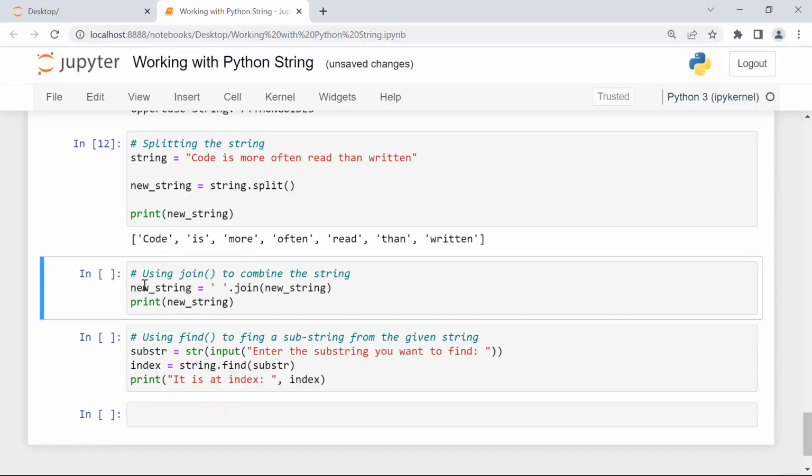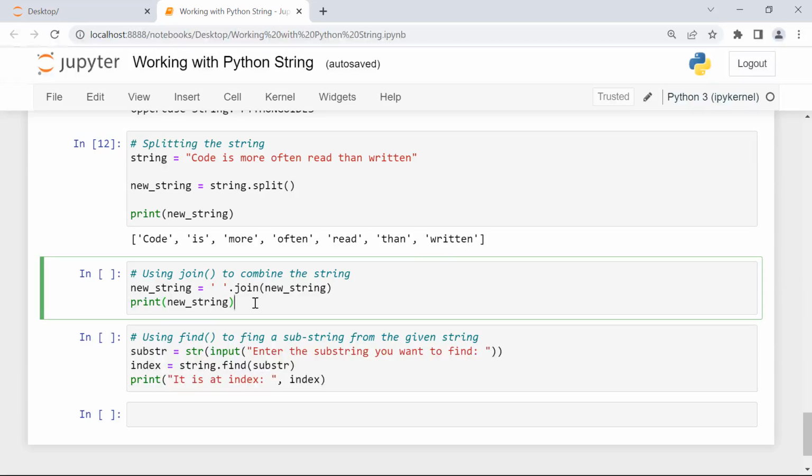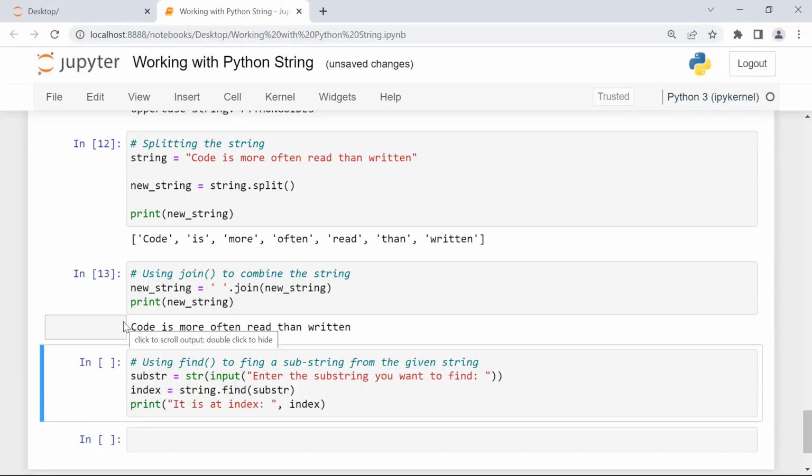Now next, if I use this join method on this list type value, then it will change it from list back to the string type value. So here we are using this method on an empty string value. So we are using the join method, and within the join method we have passed this new string. So this new string value is this which we got as a result, and we are reassigning its value back to the new string variable, and in the last we are printing it out. So if I execute this cell, you can see this result. It has been converted from list back to the string type value.